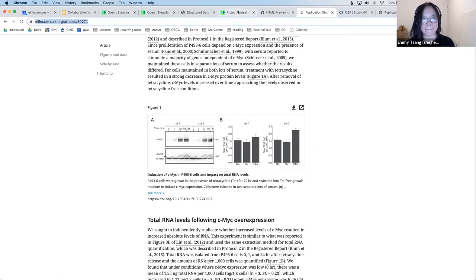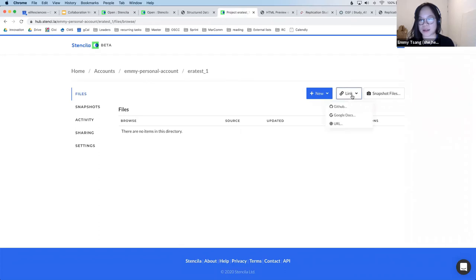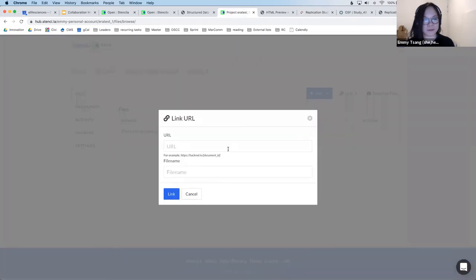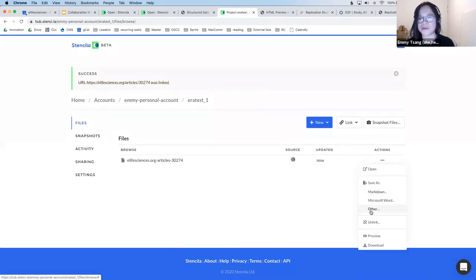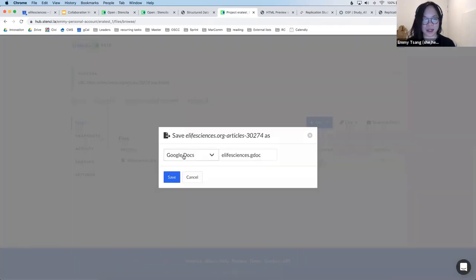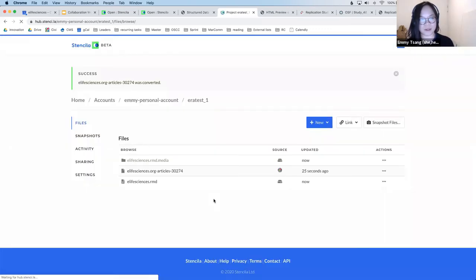So this is my URL. I'm just going to copy that. Then on Stencilla Hub, I can click this link button, go to link a URL, paste that link, and now it's linked. Then I can save this in some other format. Let's say I code in R, so all of my code files are in R Markdown or just R scripts in general. I'd like to convert to an R Markdown file. You can rename this whatever you want. So saving. Okay, so now it should be somewhere in my local environment.